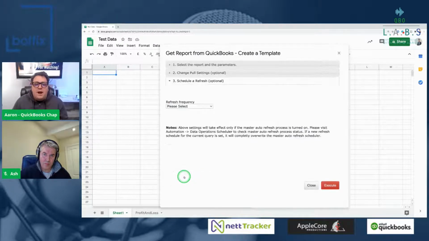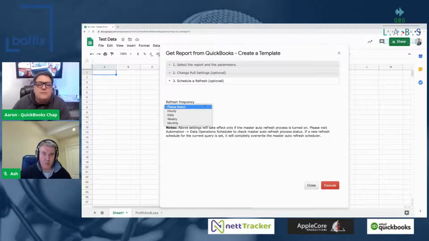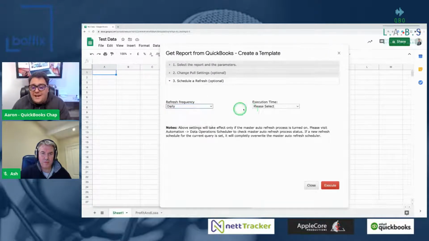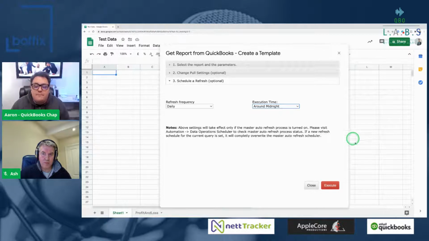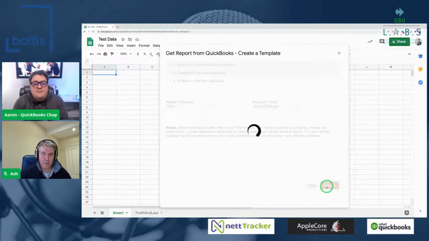Then the really powerful bit is when you want it to be refreshed. You have the opportunity to select the frequency: do you want it hourly, daily, weekly, monthly? What we tend to do is daily around midnight, so every midnight all the data just refreshes and starts coming back in again. Once I press execute, it's as simple as that: it talks to QuickBooks, creates a template for you, and starts bringing that data in.